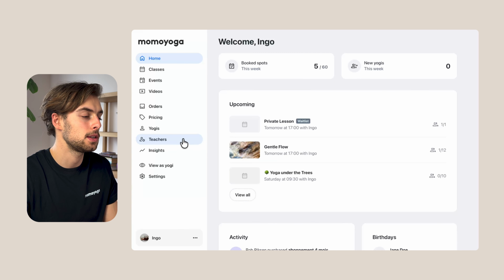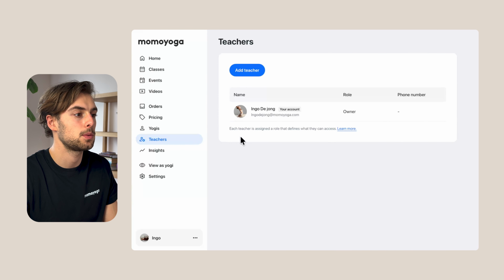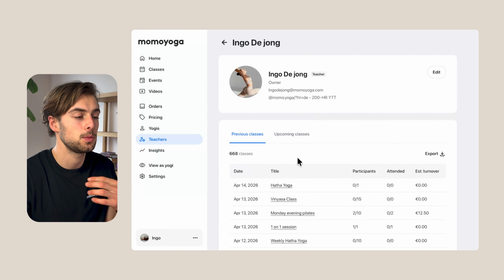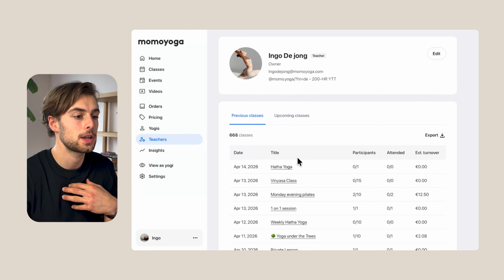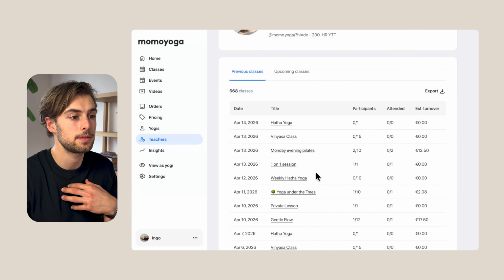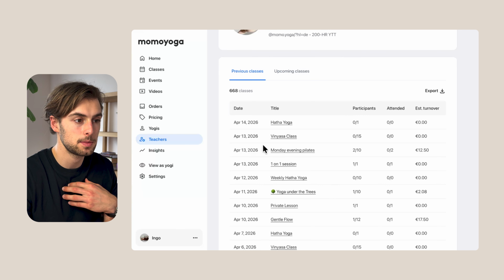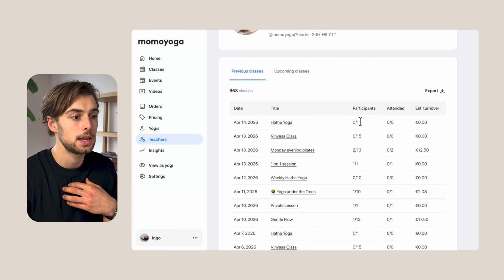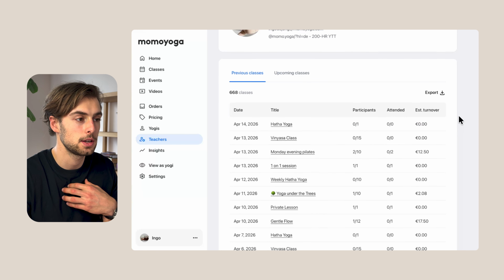on Teachers in the left menu bar, and then we're going to click on the specific teacher who we want to pay out. So in this case, we have one teacher, and within the teacher overview, we can basically see everything they've been doing, from the classes they've been teaching, to the participants that have entered those classes, to the amount of people who attended and the estimated turnover from those classes.